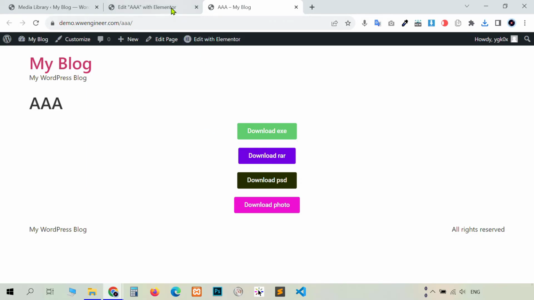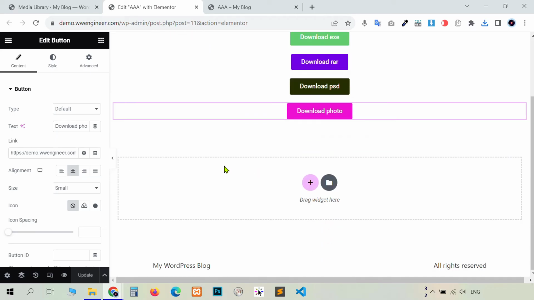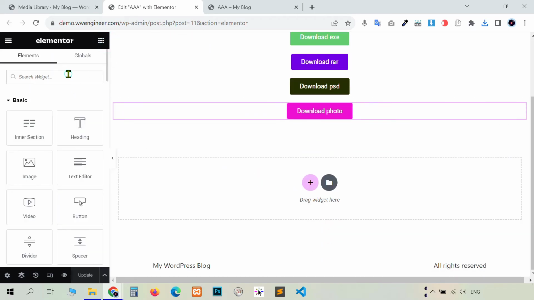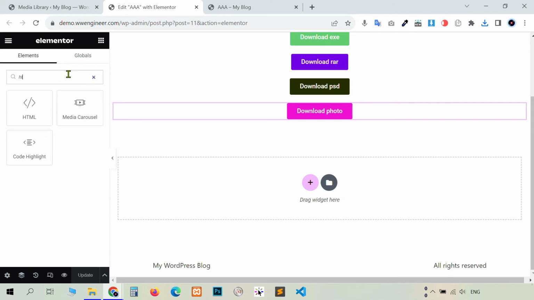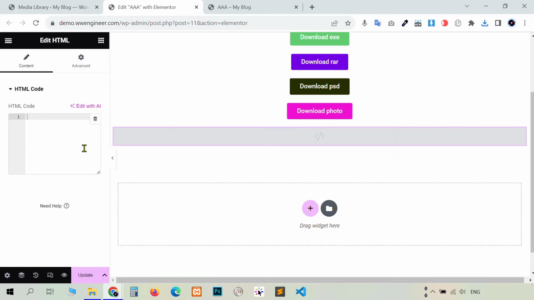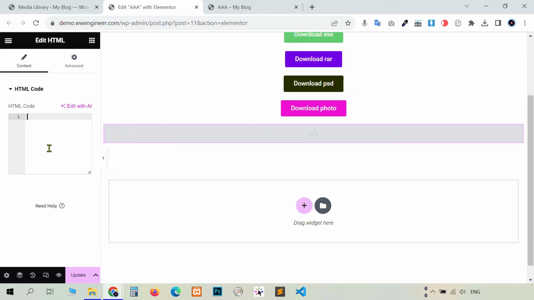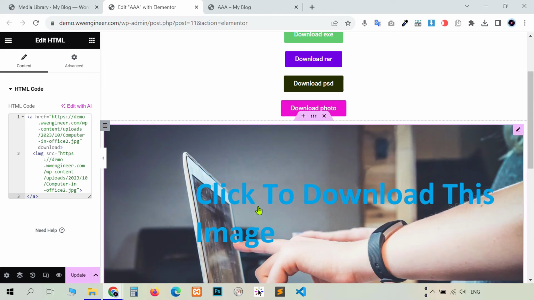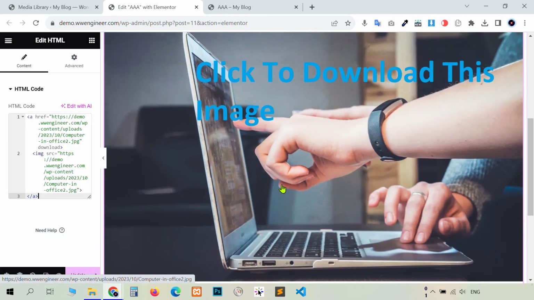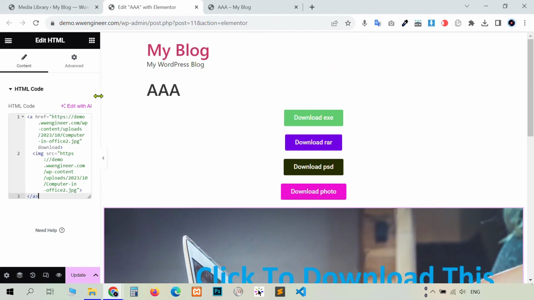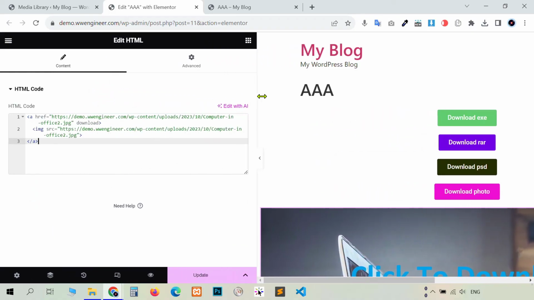To do this, we need to write just 2 lines of HTML code. Again, go to the Elementor editor and get the widget called HTML. Just search here for HTML. Just drag and drop it here. If we go to our website, you will find the 2-line code. Just copy and paste it here. Look, after pasting the code, our image is appearing here. Just make it bigger to understand clearly.